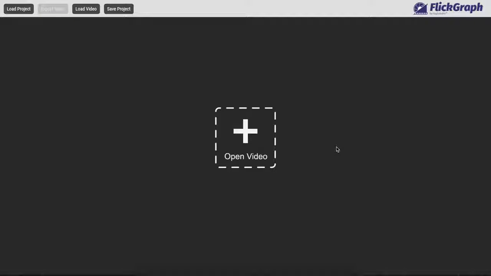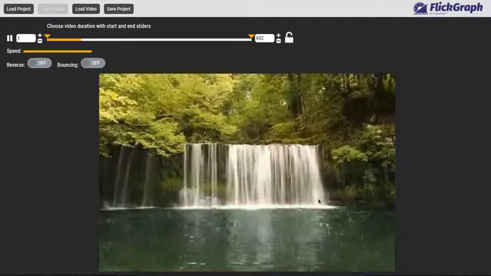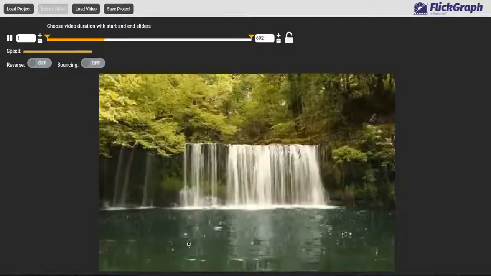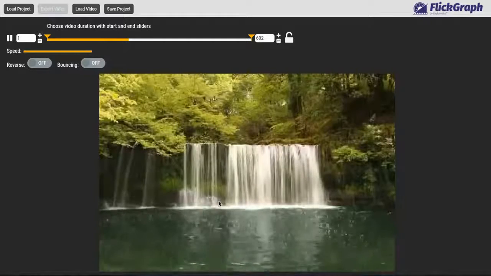So I have the software open right now, and to get started, I'm just going to open up a nice little sample video that I have here of a waterfall. And in the entire video, as you can see, we have the waterfall going down, we have the rain, we have the water moving. The entire video, there's something happening, okay?